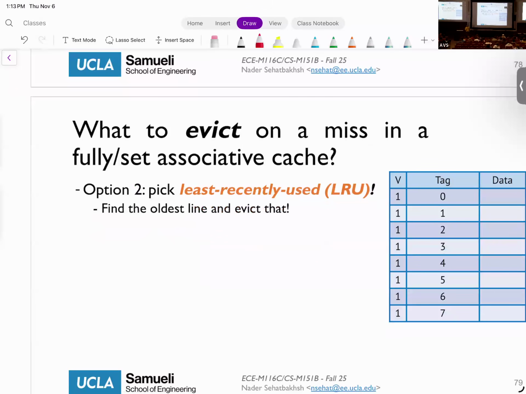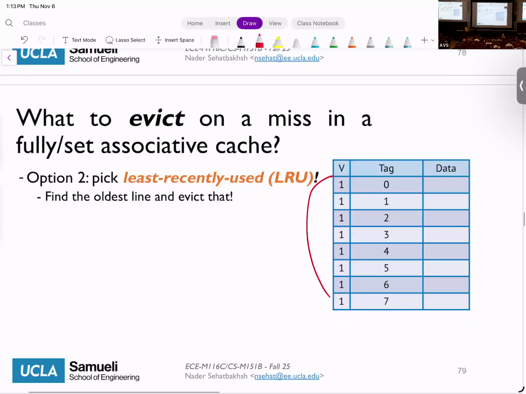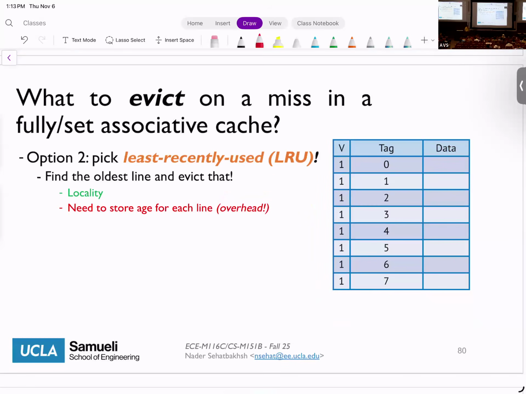But typically what's been used as the gold standard in cache design is what we call LRU, or least recently used. In order to do least recently used, you need to keep track of the age of each of the lines. So you need to know which one out of, let's say, these 8 is the oldest, okay? For that, you need some form of storage.